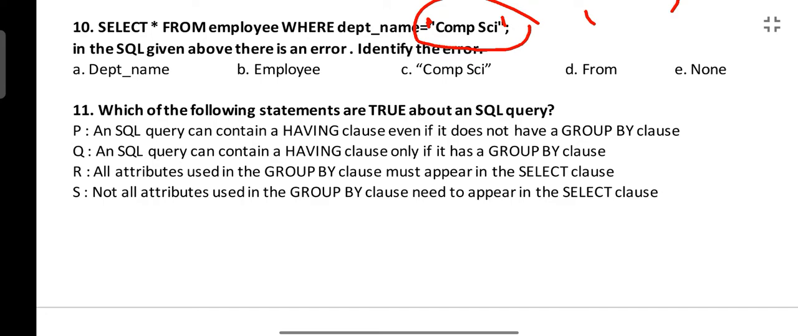Which of the following statements are true about an SQL query? Okay, so we have to identify two statements. First is: an SQL query can contain a having clause even if it does not have a group by clause. This is not correct. Having will come whenever we have a group by. It is like select, then column names or a star from table, and then group by, then having. Like this it will work. Next is: an SQL query can contain a having clause only if it has a group by clause. This is absolutely true.